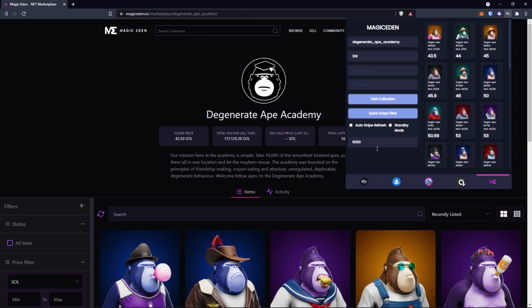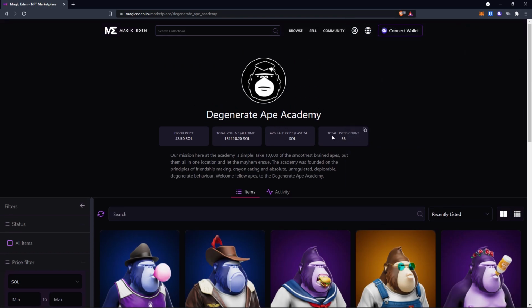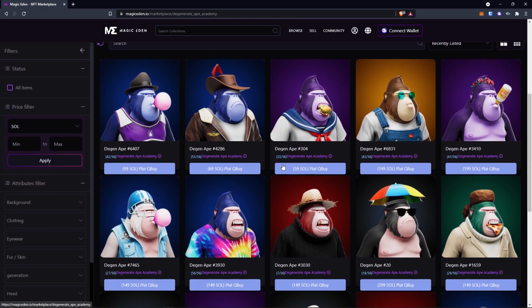Now before we go ahead and wrap up the video, I do want to cover one last thing within the extension, and that is rarity. As you guys can see, we have rarity values on these NFTs within the quick snipe filter section, and we also have it on the NFTs when you click visit collection and you go to the page. Now just to break down what this is, if we look at the total listed count of this project is 56. Now if we go to the NFTs, you'll see it says 33 out of 56, 55 out of 56.